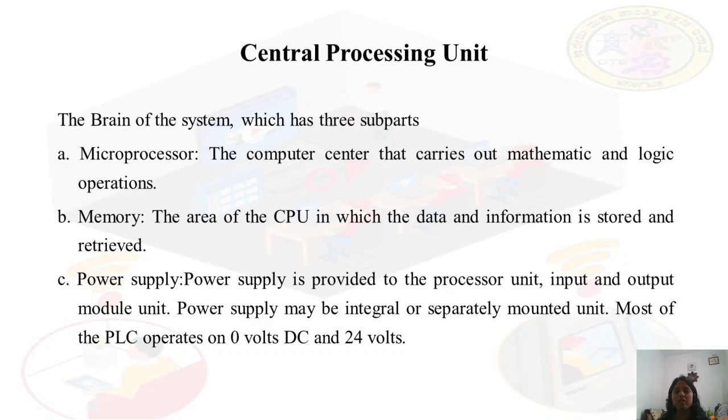And another one is the external power supply. This external power supply is for the input signals which the input module is sensing. It may be +5 volt, +12 volt, +24, +122 volts. It can be like that, even for the output modules also. Power supply is provided to the processor unit, input and output module unit. Power supply may be integral or separately mounted. It can be with the processor or it may be a separate unit. Most PLCs operate on 0 volts DC and 24 volts DC.